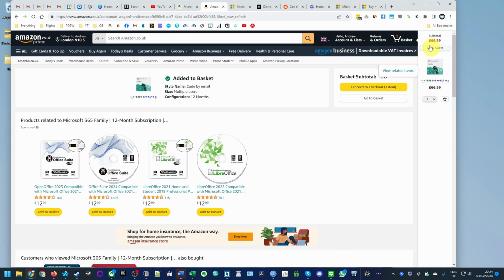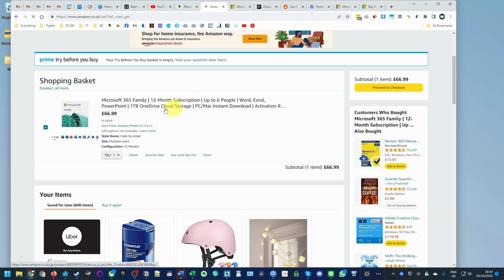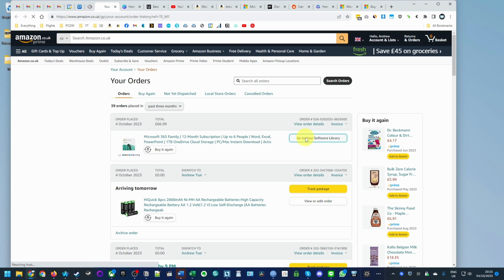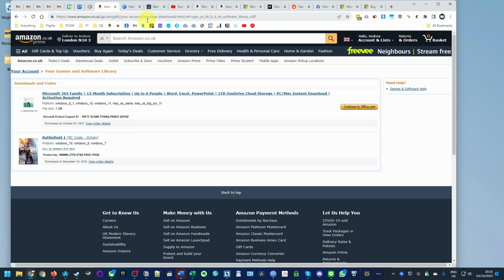And then I'm going to basically go to basket and then we're going to go ahead and check this out. It's going to go straight into our account. So I'm going to proceed to checkout. I'm going to use some gift card balance. I'm going to press buy now. Then I'm going to go to my software library and here we can see the product ID. So this has gone straight into the software side here.